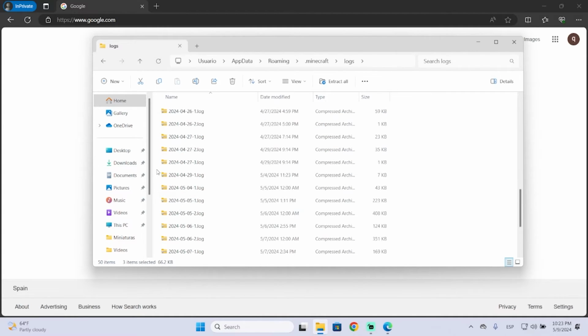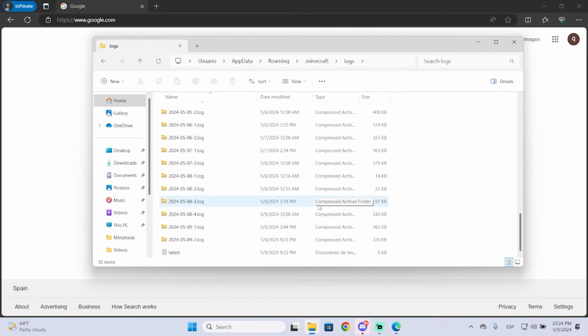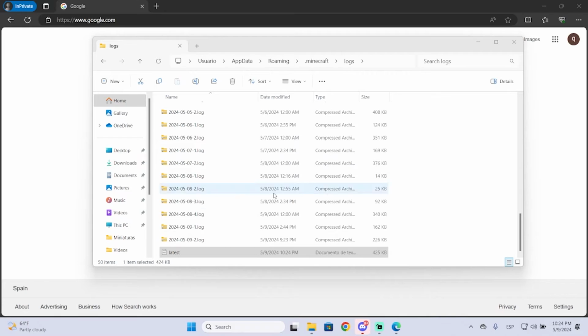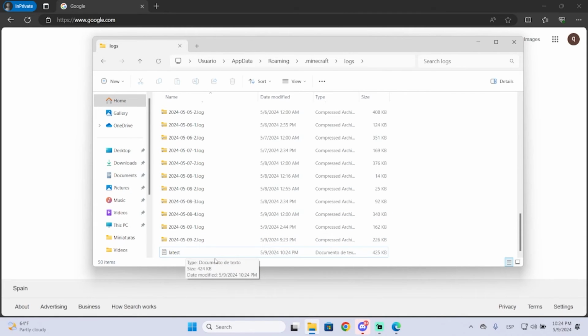And if you want to find the latest logs, you can scroll down to the bottom and you will see the latest file. It's important to know that this file will be created once you close Minecraft. So if you want to get the latest chat log, make sure to close Minecraft first.